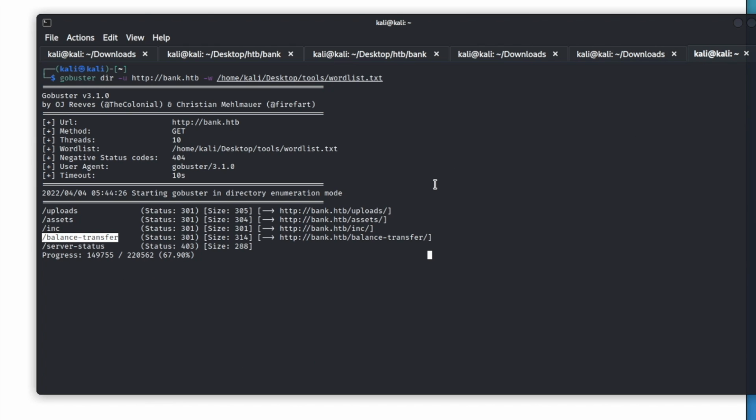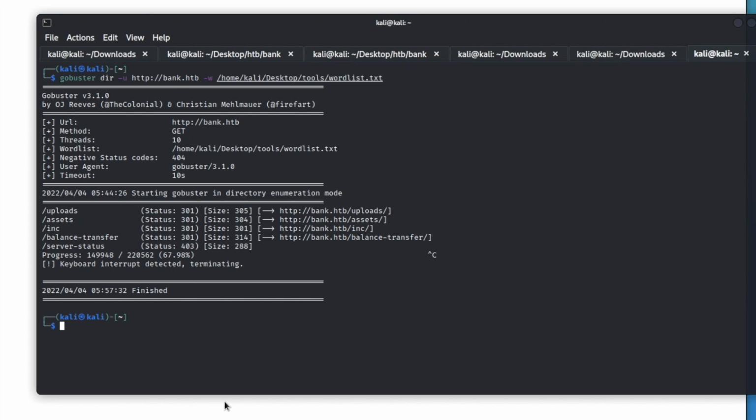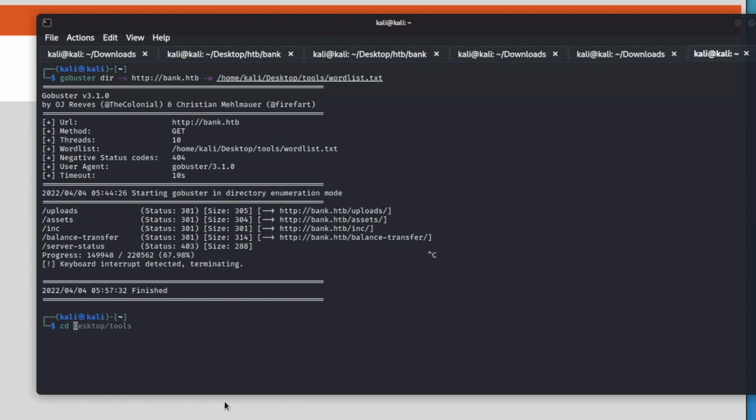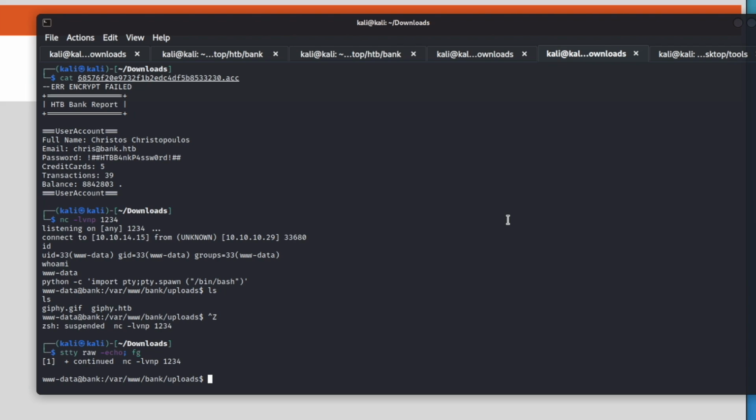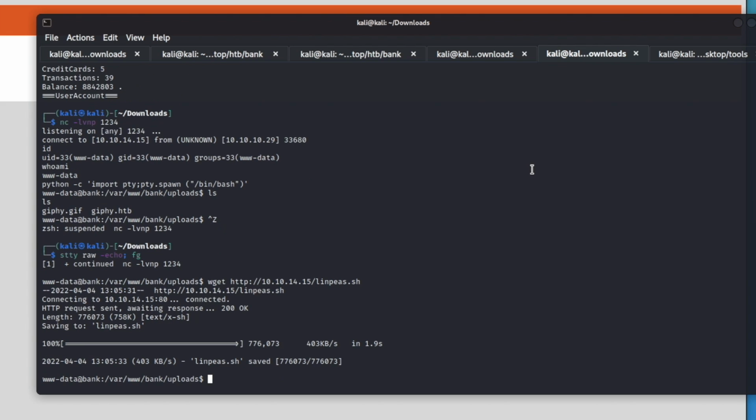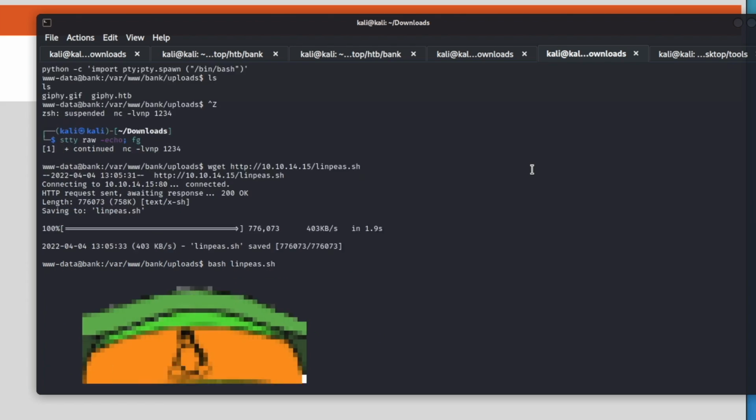Okay, how did that go? I'm gonna go ahead and cancel this. We're gonna go ahead and CD over to desktop tools. We're going to need a simple server. And now we have this launched. We can grab linpeas onto our box. So we can go ahead and go wget, and then we can type in our IP address. And then we're going to type in linpeas.sh. And that should grab. We can bash linpeas, and we'll run that.